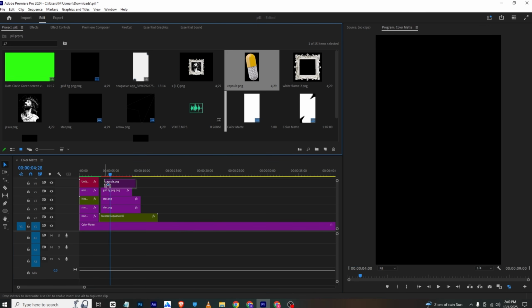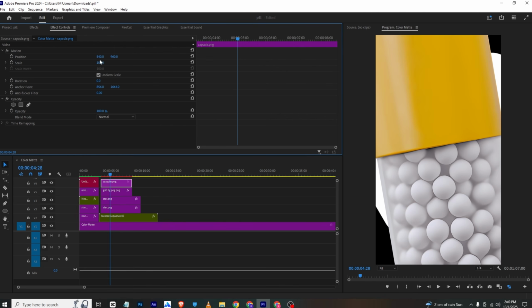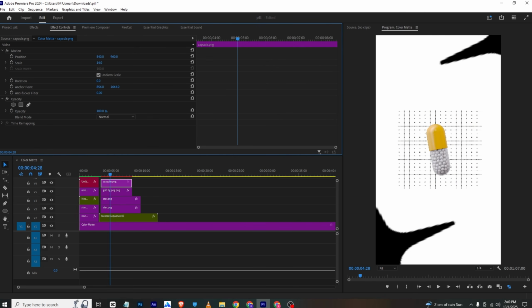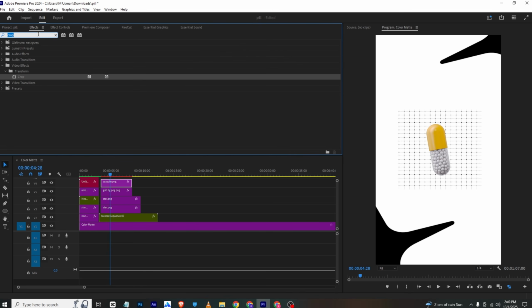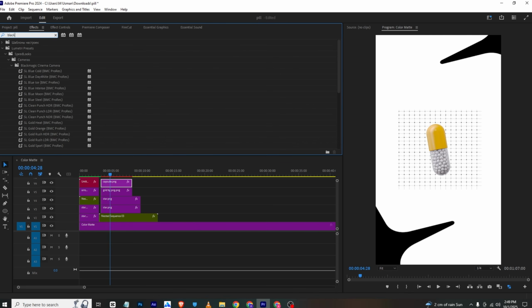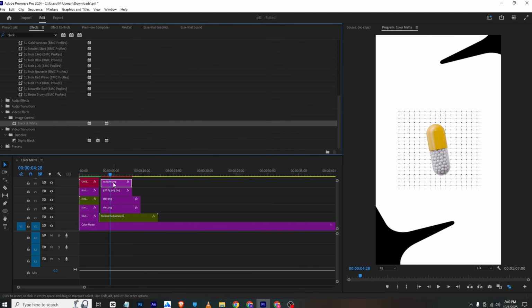Now I will bring in this capsule PNG, go to effects control and scale it down and place it right here. Now what we need to do, I will go to effects control, effects, and search for black and white. I will apply the black and white effect to this. Now I will animate it.